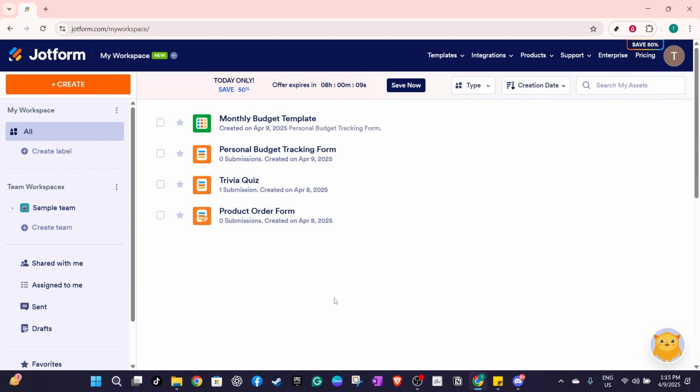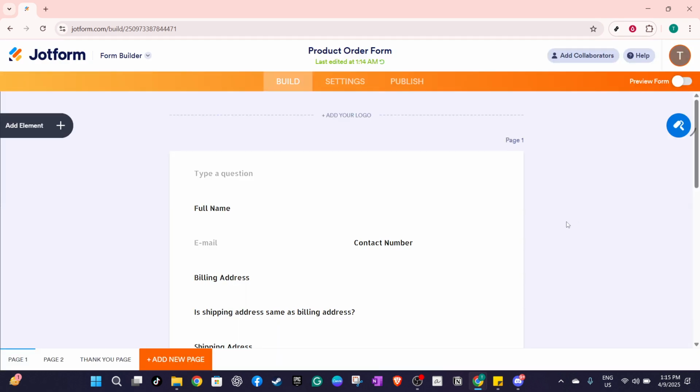Next, select the form you want to customize. Jotform offers a very user-friendly drag and drop form builder that makes creating or modifying forms straightforward. If you already have a form started, just click on it to open it up in the editor. If not, you can easily create a new form using their template options.